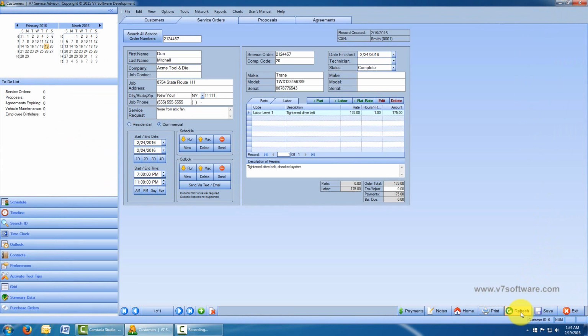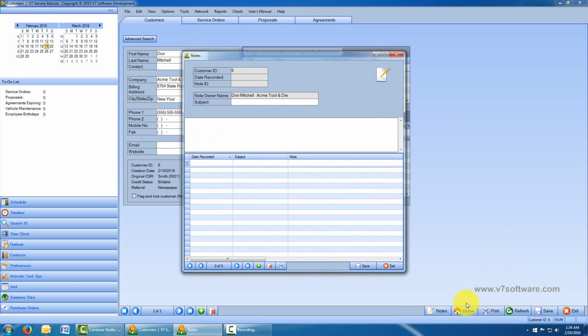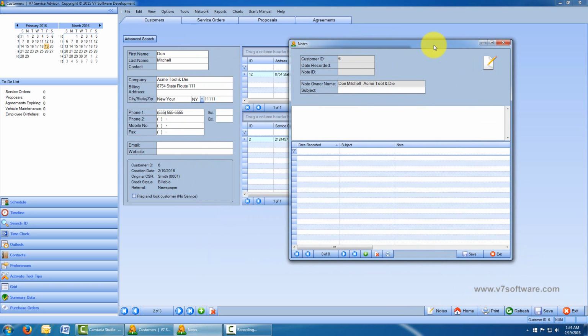You have a refresh button down here. Refreshes everything. It's good to do once in a while if you're on a network with many users to make sure you're seeing the current real-time data. The home button will take you back to your customer screen, or notes. And when you click the notes button, this will attach a permanent note to that customer's record.